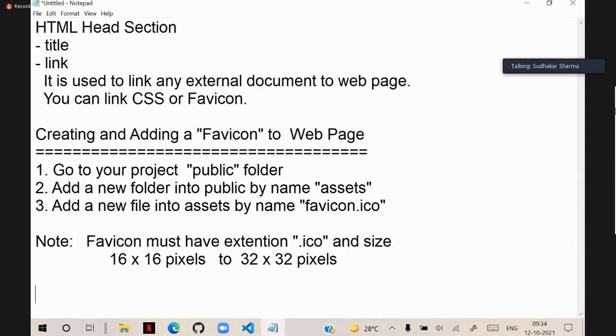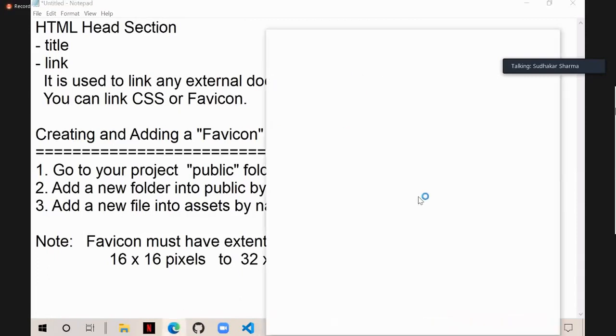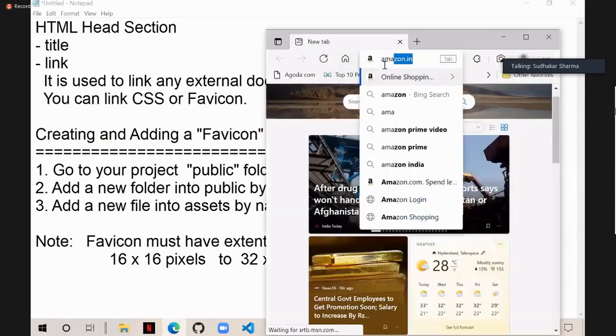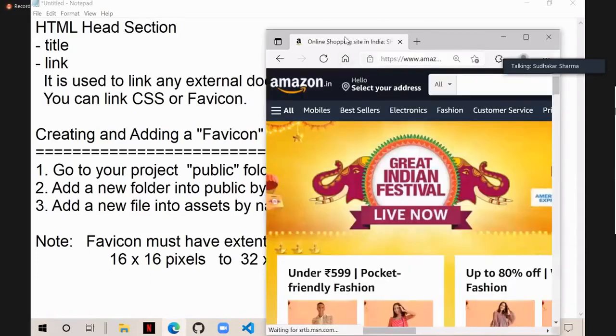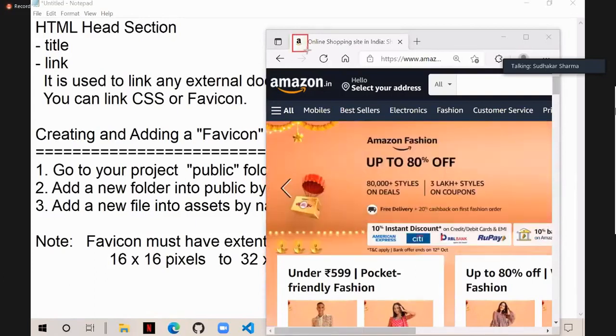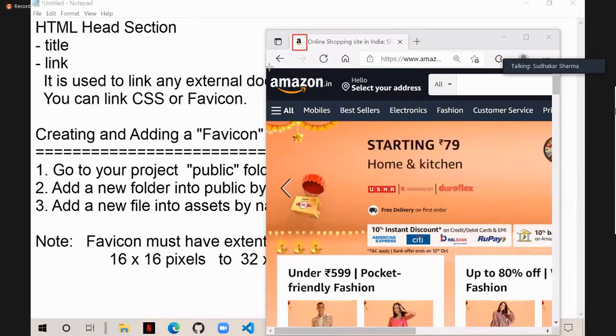That means when we open the website, and we are trying to access that website, Amazon or Flipkart or something, you see the favorite icon here. So you can see the favorite icon. This is the favorite icon. That is a very small icon.